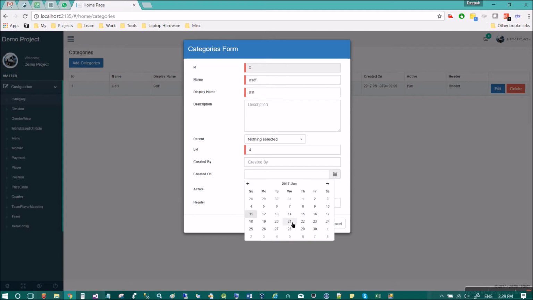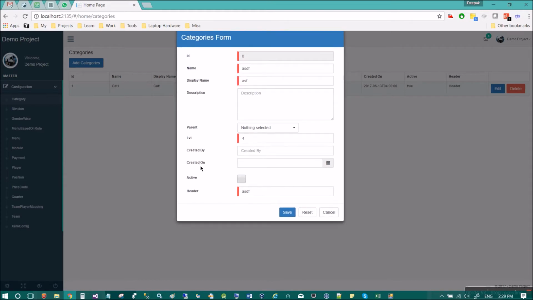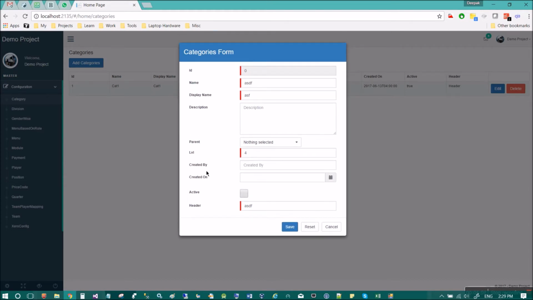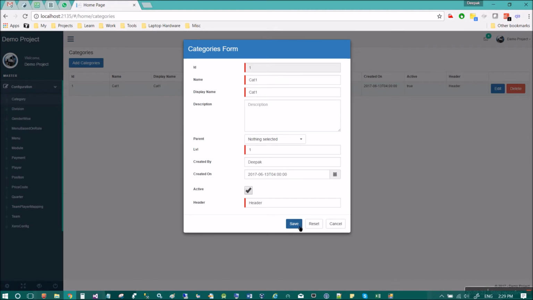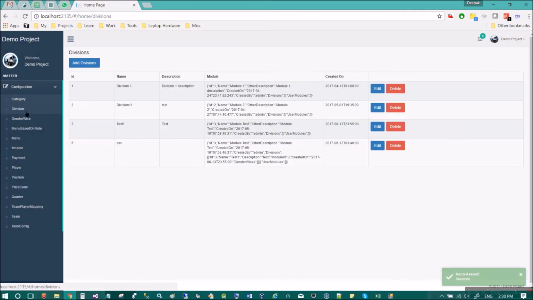And also for created on and created by, you can actually hide these options from the tool itself. I haven't done it, so that's the reason it is showing here. Now if I click save, okay, one record has been added. If I delete it, it will get deleted. I can edit it, I can modify it. So let's say we have cat1, cat2, okay. So we have division.